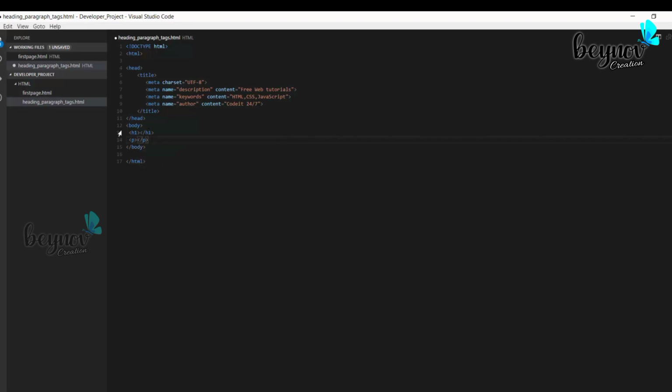So I want to associate this. The header tag is for specific headers. So let's put this heading 1. And paragraph 1. So this is a heading 1 and this is a paragraph 1.